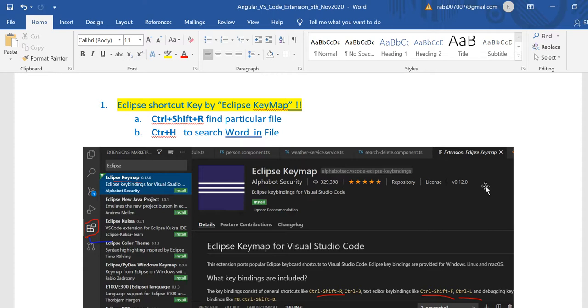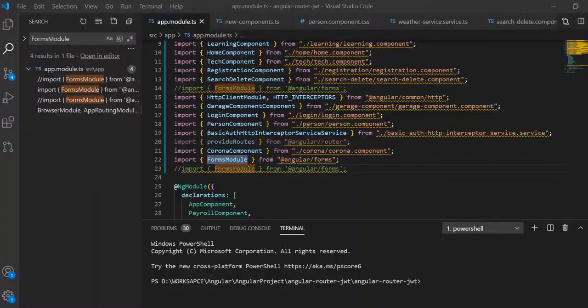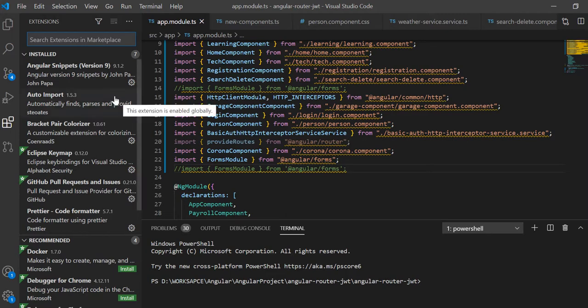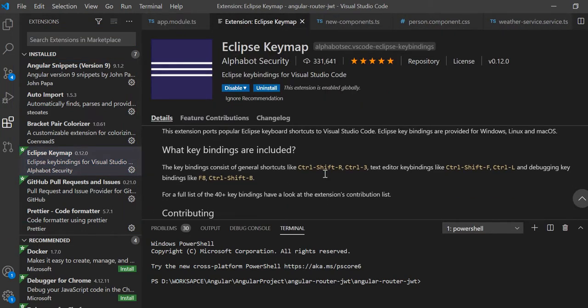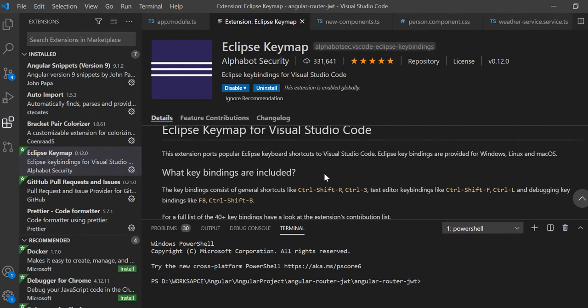So first thing, how to search the essential shortcuts, right? So it's not used in VS Code. So how to do that? Similar to Eclipse, I can use the Eclipse key map. Where will I get it? Here I have installed Eclipse key map. So what is Eclipse key map? Basically it's Control Shift R, Control 3. Similar to Eclipse, you can use it, right?